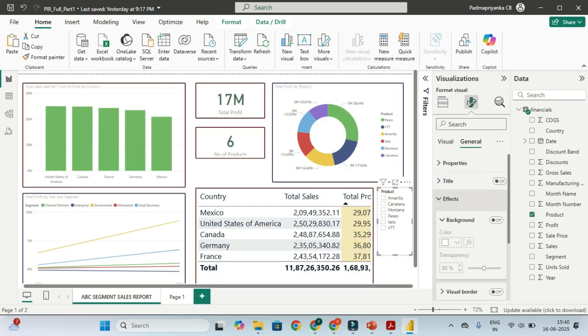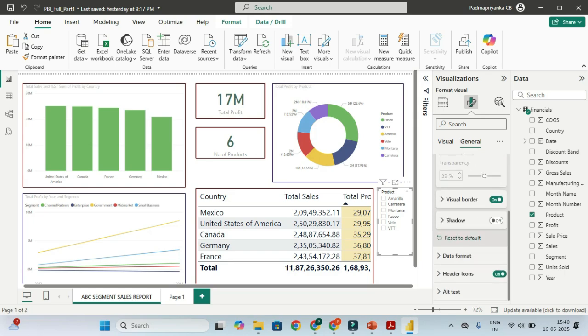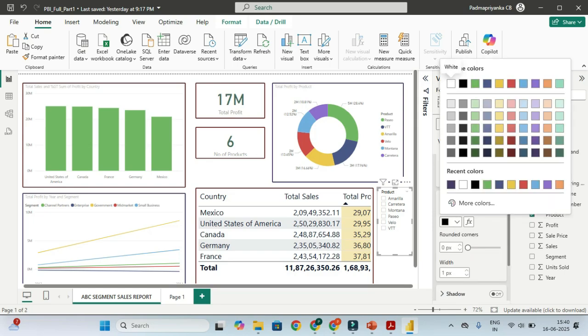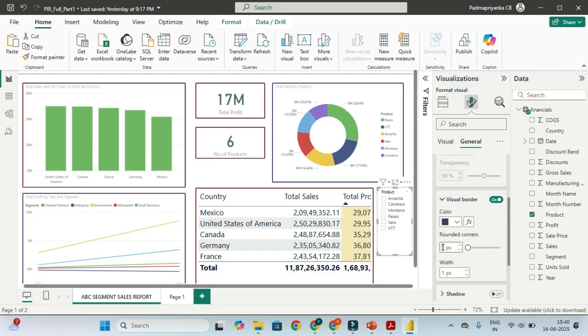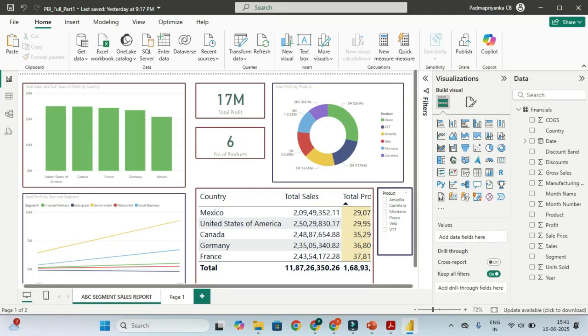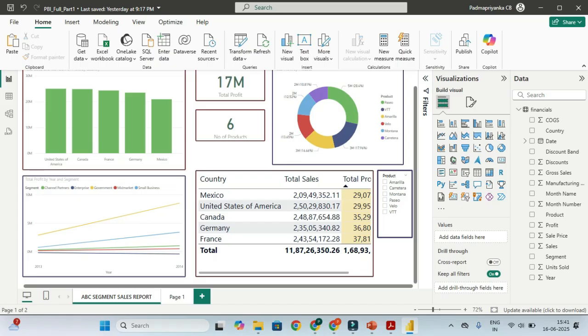Quickly add a back border. Sorry. Can't miss that. Okay. Alright. Wonderful. So that's our first page of the report.